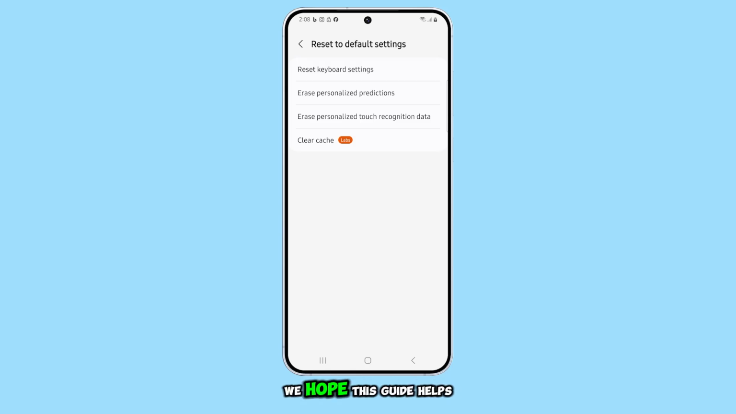And that's it. We hope this guide helps you get your Galaxy S25 keyboard working perfectly again.